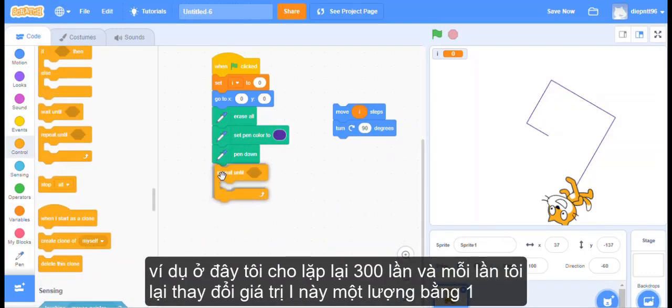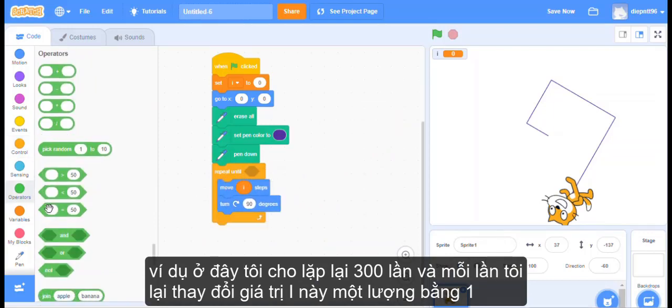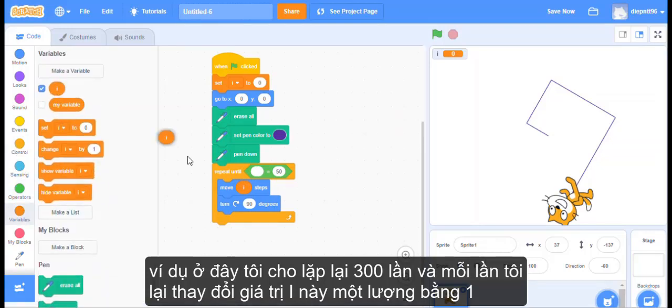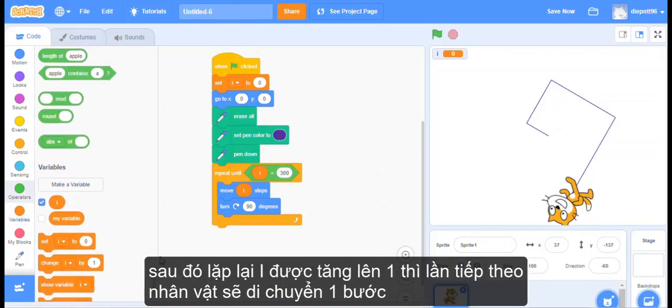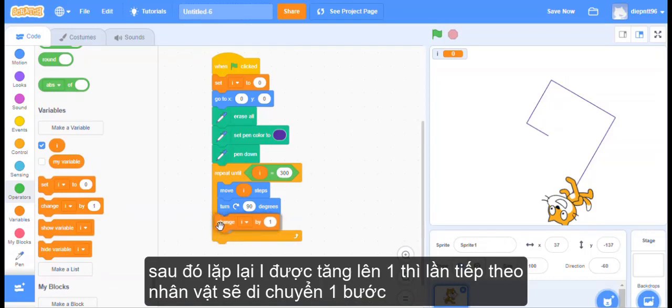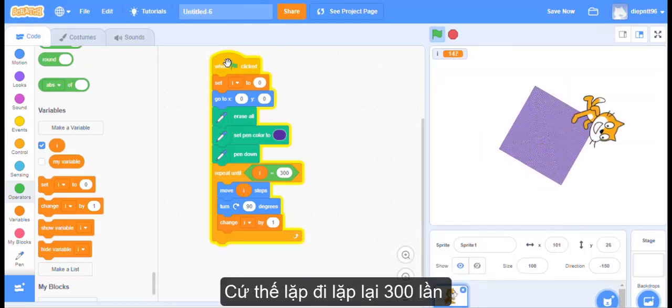For example, here I repeated 300 times, and each time I change this value, I equals I plus 1. Then you imagine the character will move I equals 0 steps. Then repeat, I is increased, so the next time the character will move 1 step, and the next time the character moves 2 steps. So we repeat it 300 times.